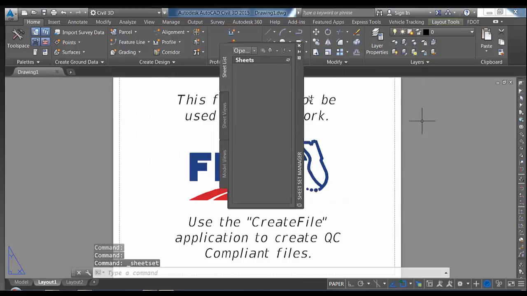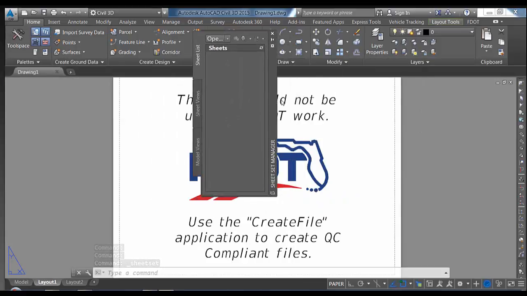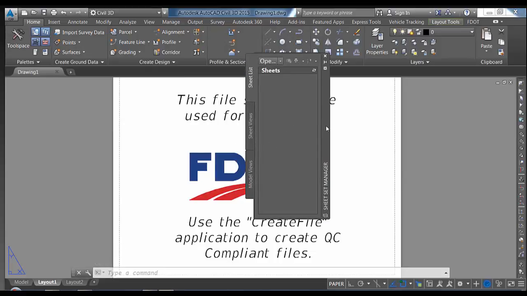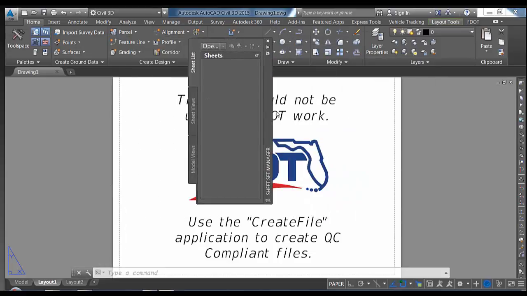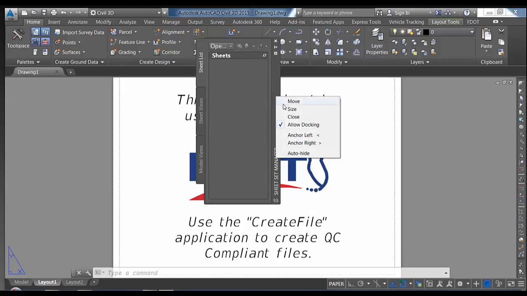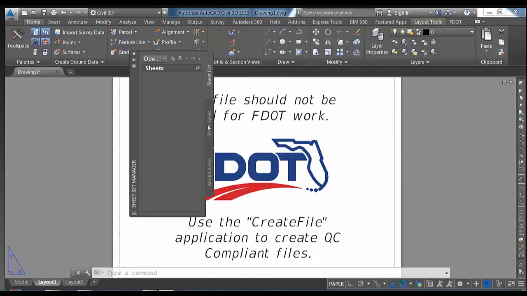When you click on that, it launches your palette. Okay, and this palette's a little bit user customizable. You can left click on this title bar here and drag it around where you like it. You can right click on it and you can tell it whether you want to anchor to the left. This is the sheet set manager. You have a few tabs on the right here for your sheet list, sheet views, and model views. We're going to focus on the sheet list tab.